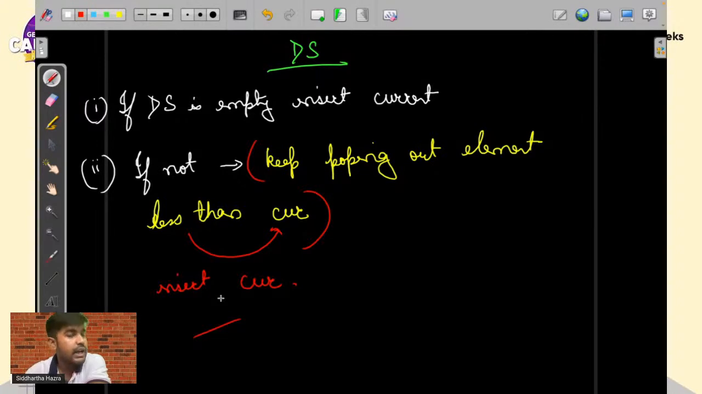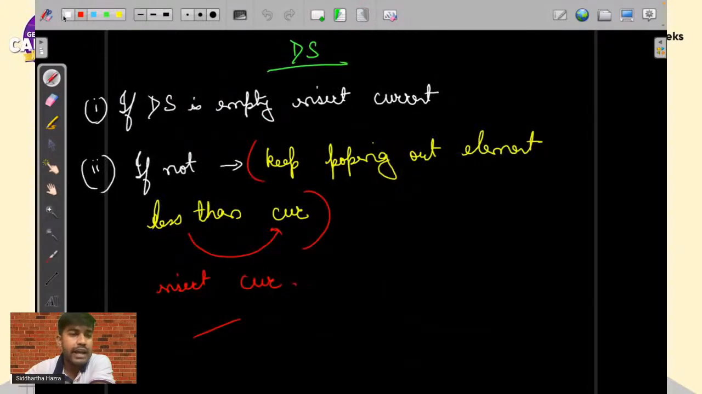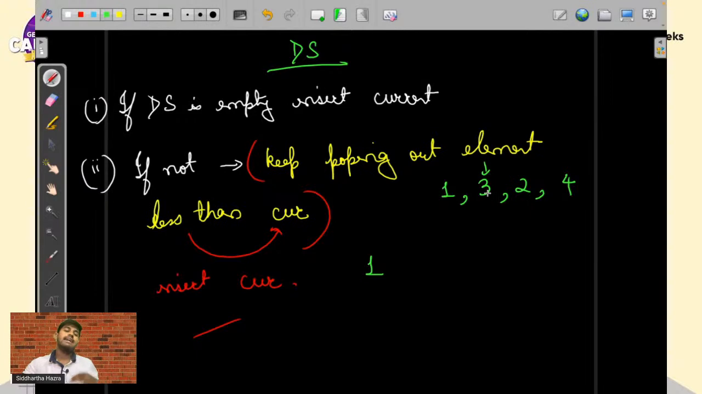Okay, how this is working, I would show you. So we have 1 3 2 4. This is what we had. Initially the data structure is empty, so we would insert 1. Then we have 3 now. So 3 is greater than the last element, so we would take out this 1 and we would say for 1, the next greater element is 3. Now the data structure is empty, so we would insert 3.